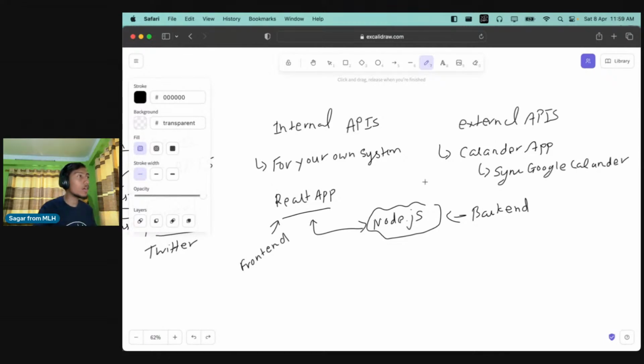The thing that I want to clarify is that APIs allow two systems to communicate with each other and share different services and functionalities. So that is how APIs work, and that is what they do in general.